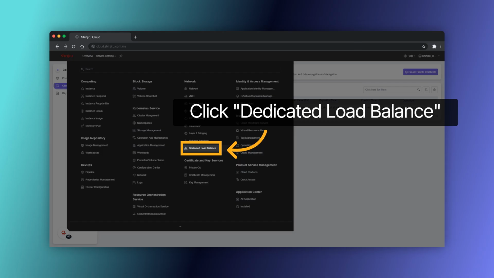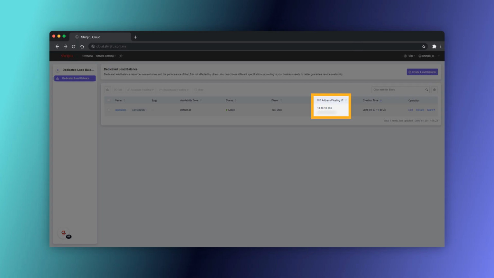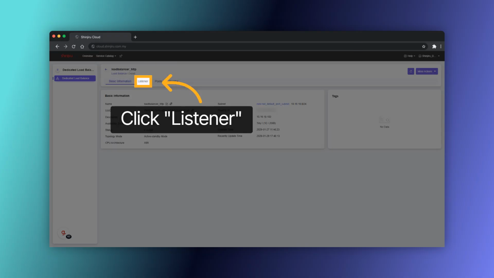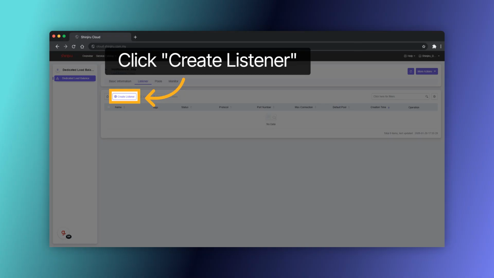Navigate to Dedicated Load Balancer service. Ensure your load balancer is assigned with a public IP address and that the application domain name points to this IP. Open the configuration page by clicking your load balancer name. Navigate to Listener tab. Click to create a new listener for the load balancer.